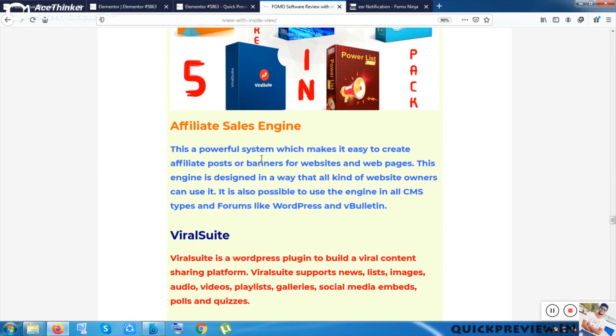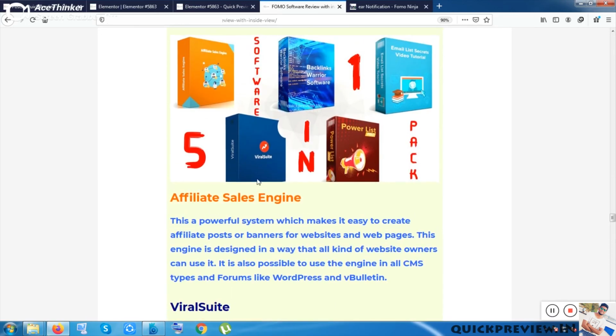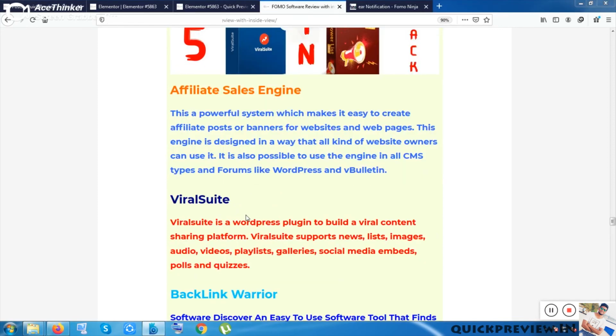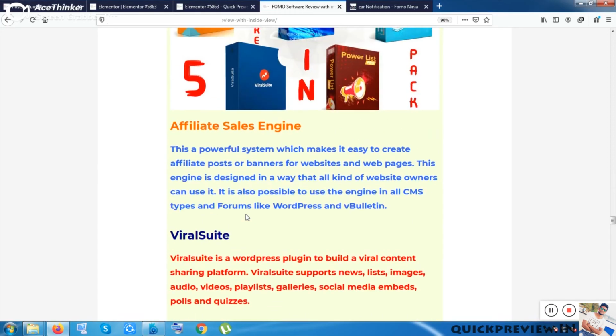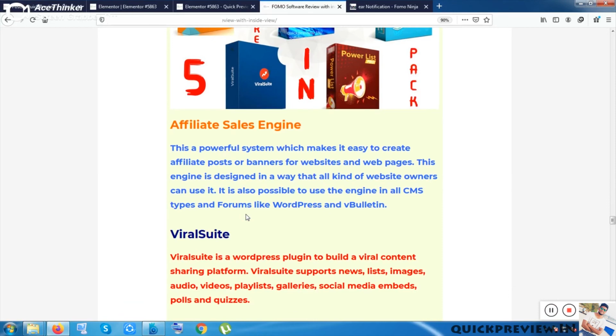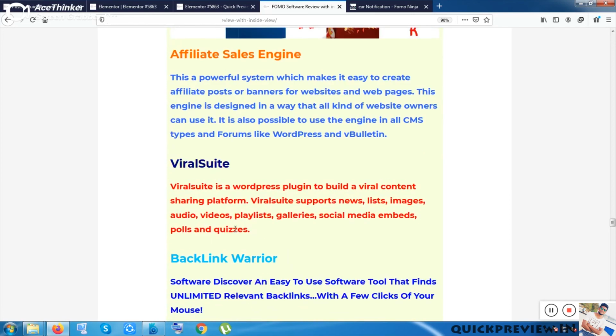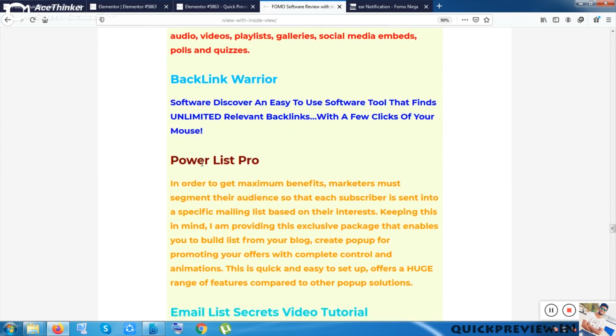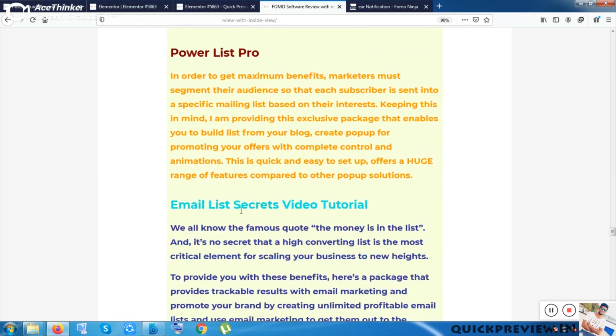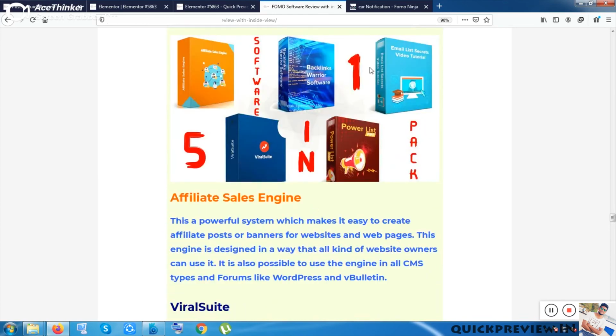Let me give you a brief description. Inside Affiliate Sales Engine, you can increase your affiliate sales. Inside Viral Suite, which is a WordPress plugin, it will help you make your images, audio, or video go viral. Inside Backlink Warrior, it will help you do your SEO, like backlinking. Inside PowerList Pro, you will be helped with email marketing. And Email List Secrets is a video tutorial you can check out to know more about email marketing.